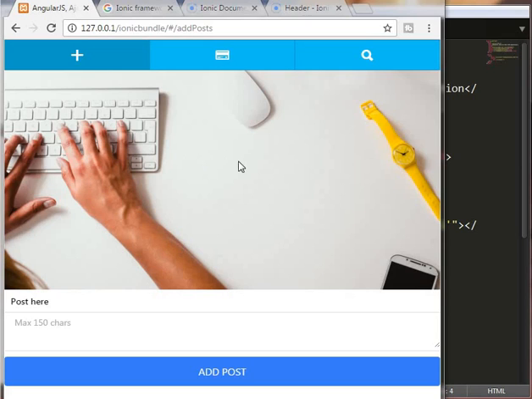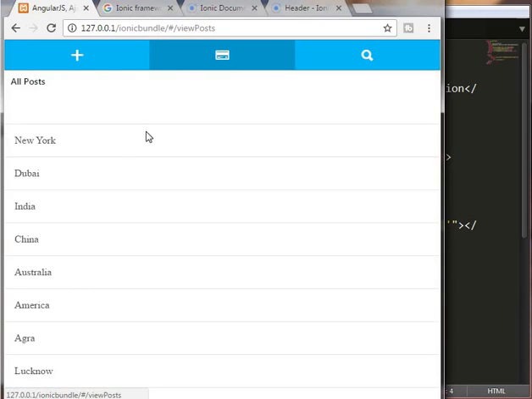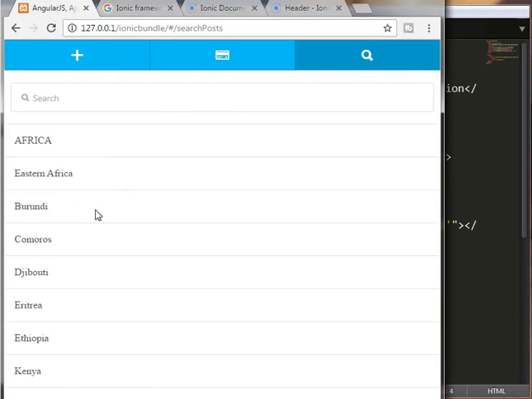Here you can see I have a big giant banner for my application with 3 tabs. One is for adding a post, another is to view that post, and the third one is to see the records that are fetched using a RESTful web service API.